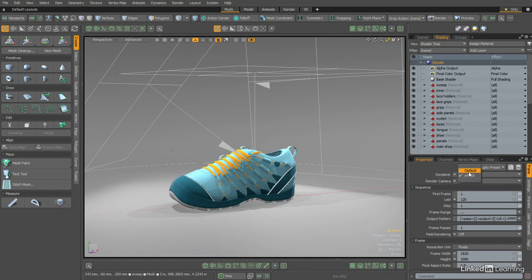So I'm going to set the render engine back to default. And with that choice made, the next task will be to get rid of the noise that was visible in the render, and that's something we'll be doing in the next video.